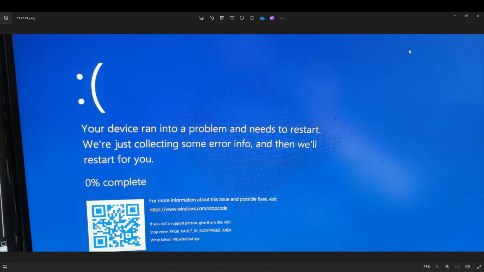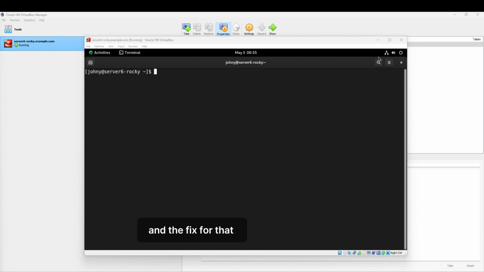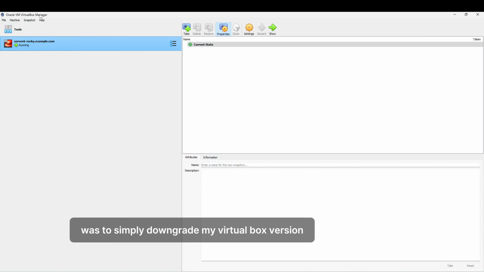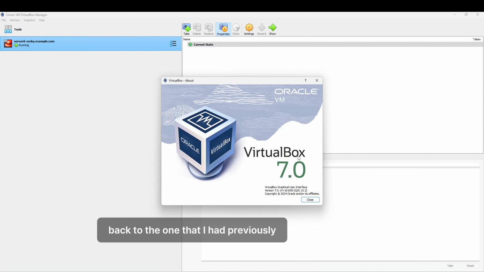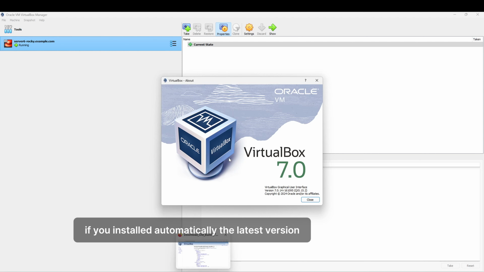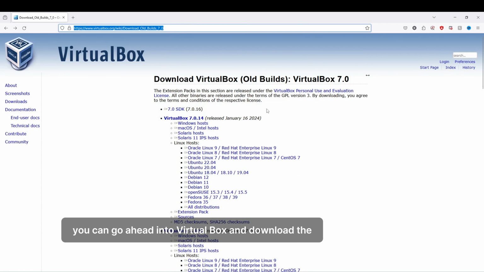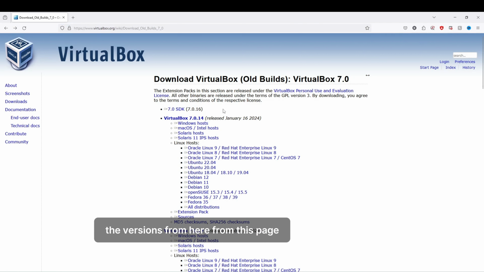And the fix for that was to simply downgrade my VirtualBox version back to the one that I had previously. Before I updated to 7.0.16, I had version 7.0.14, and this is the fix. You have to downgrade back to the version that you had earlier. If you installed the latest version automatically, which is 7.0.16, you can go into VirtualBox and download the versions directly from this page, because you also have the availability to download older versions.